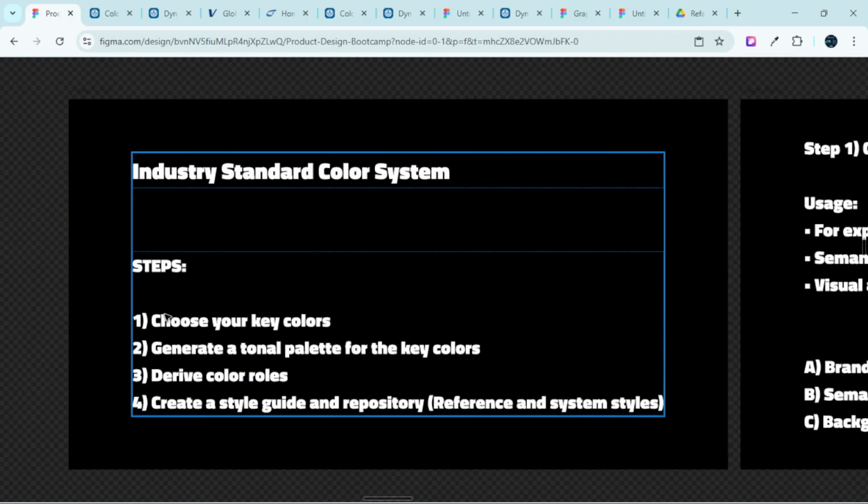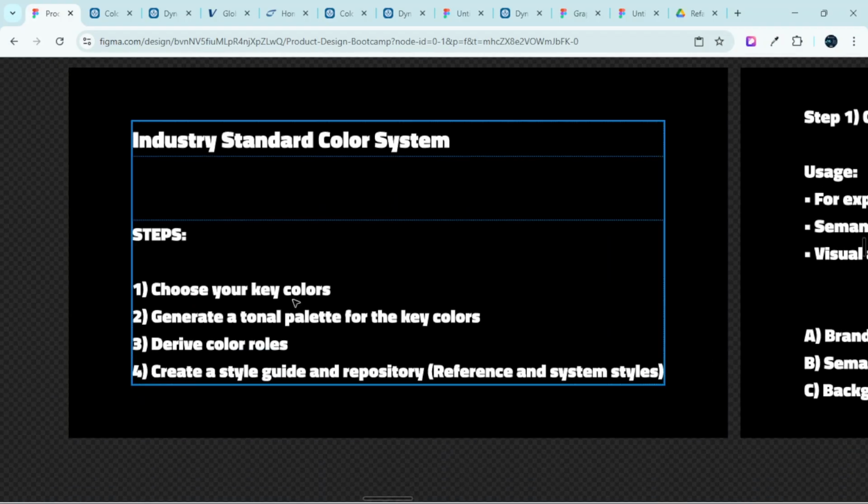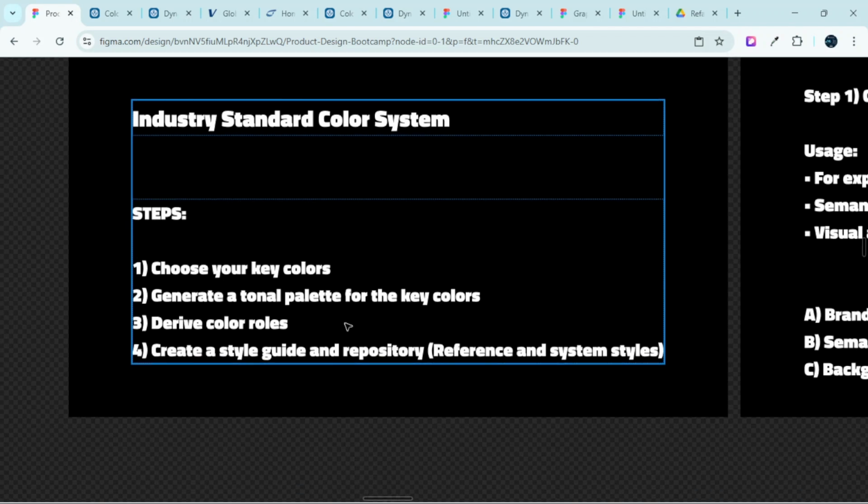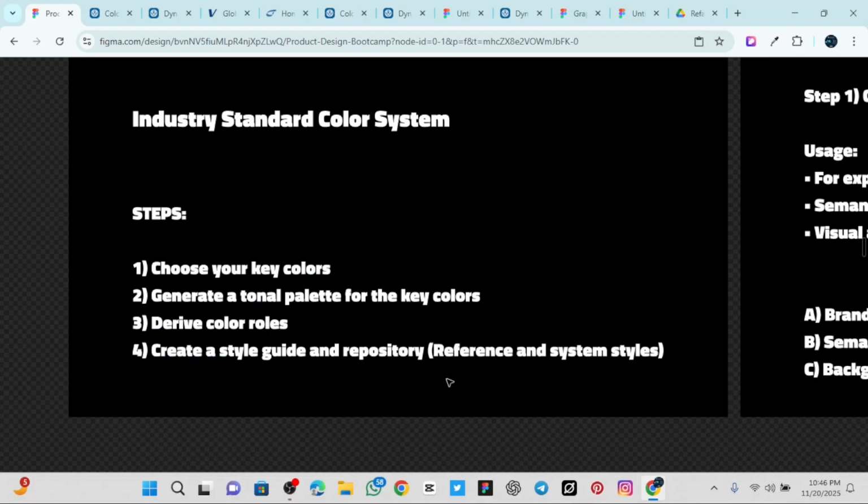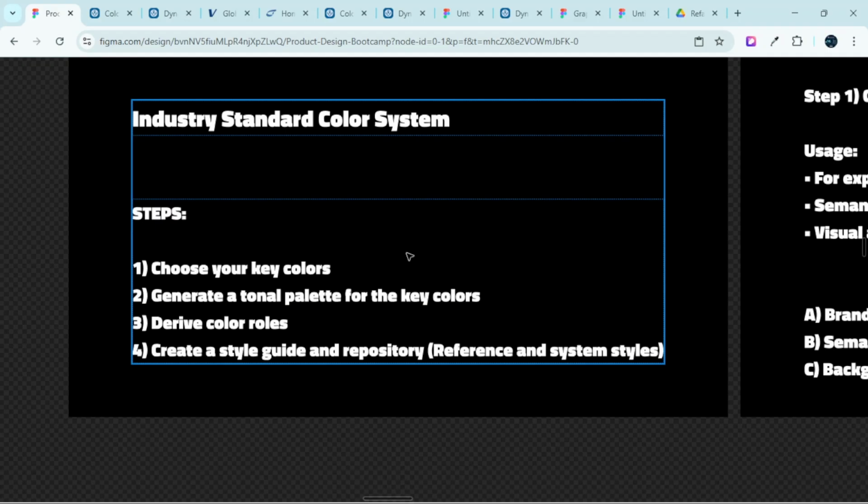We have the first step being choose your key colors. After choosing your key colors, the second step is to generate what is referred to as a tonal palette for the key colors that you have chosen. Then after that, we are going to derive the color rows. And after that, we are going to create a style guide and repository which will be comprised of reference styles and system styles. So let us look at how we can actually implement these steps one after the other.